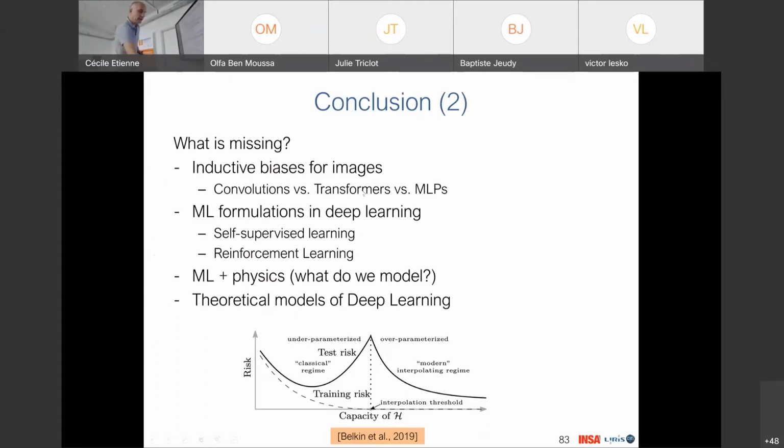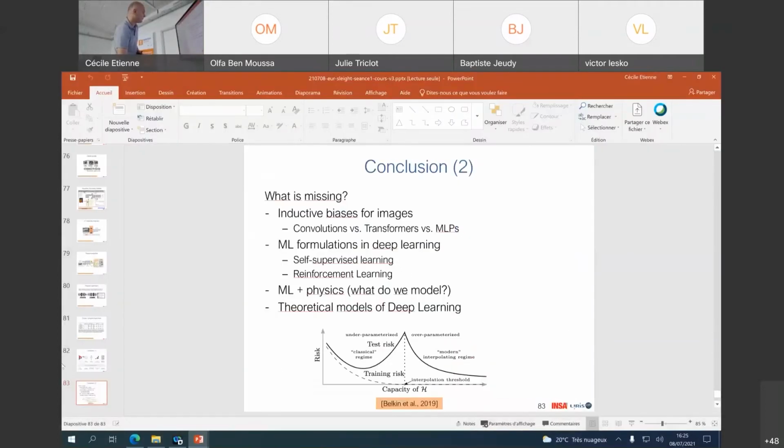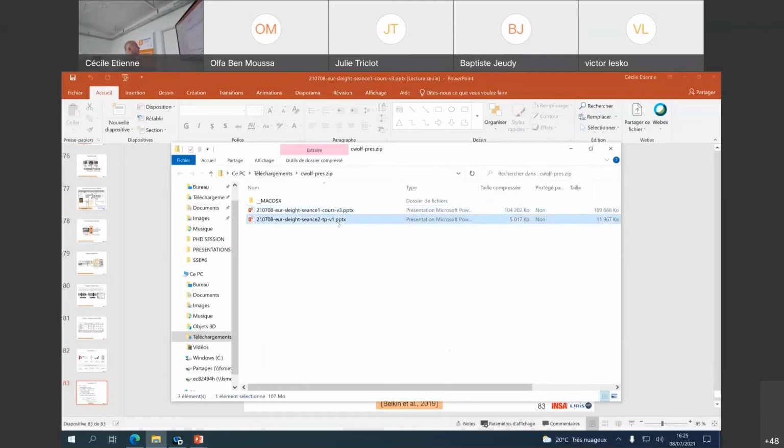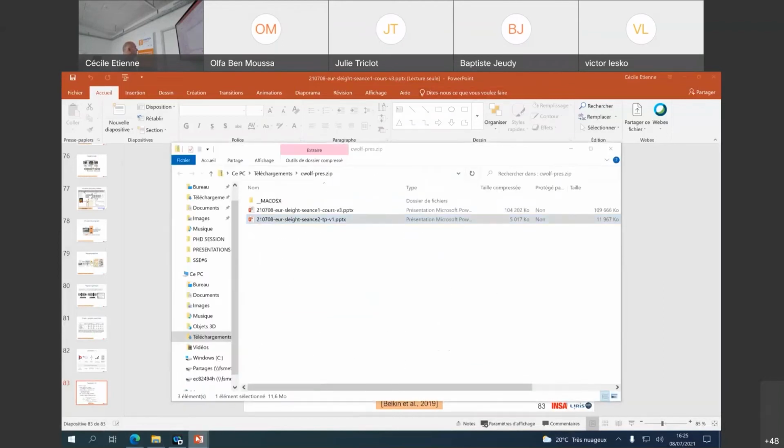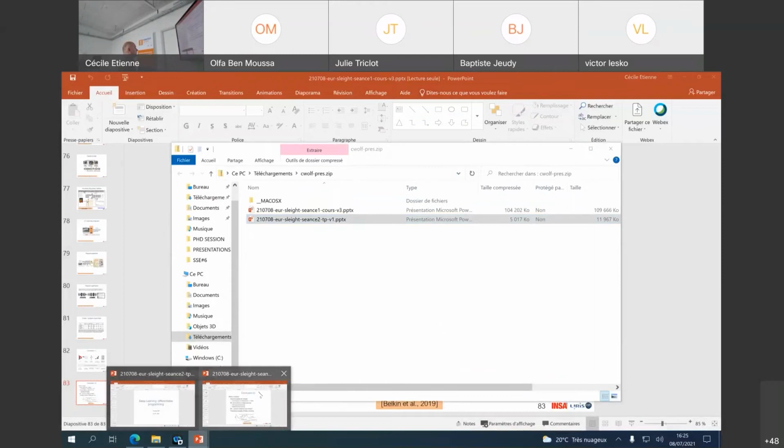Let's go to the practical part, because the question is how do we code all this? Can I close that? Oh, here it is.